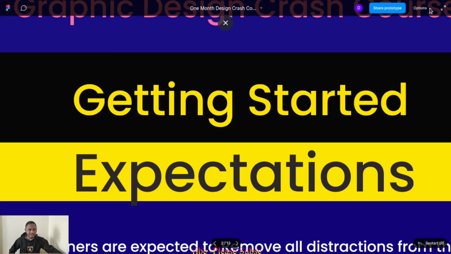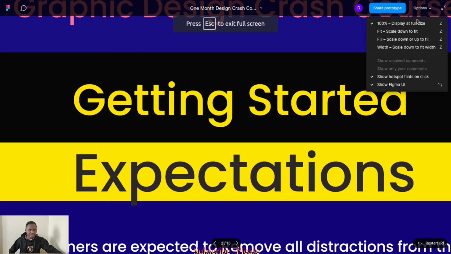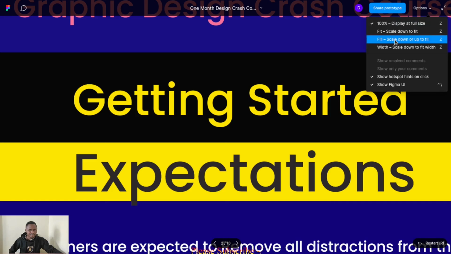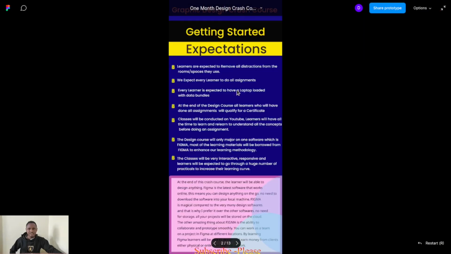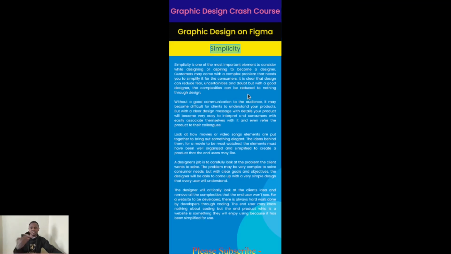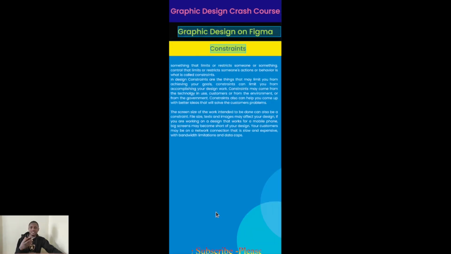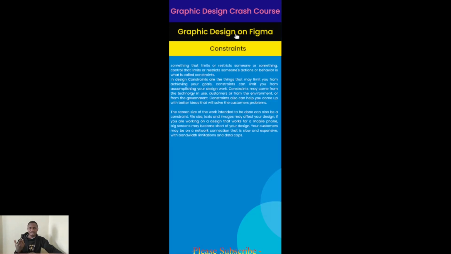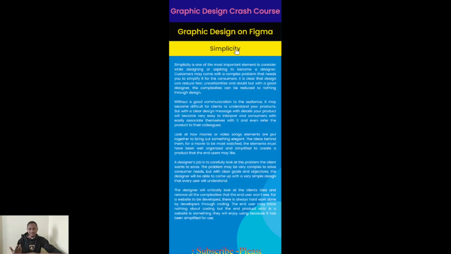So if I want to preview this, I can easily preview and see what happens. Yes, so I said if I click on this, it will take me to expectations. Let me zoom it in so that you can see. Let me zoom it in, fit to scale down and fill. Yes, if I click on this expectation, it will take me to this.